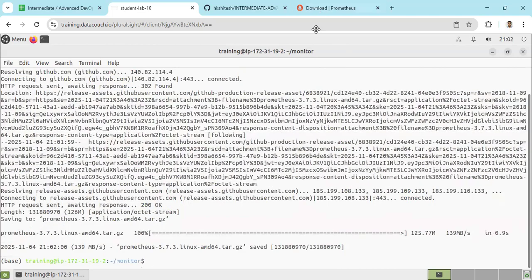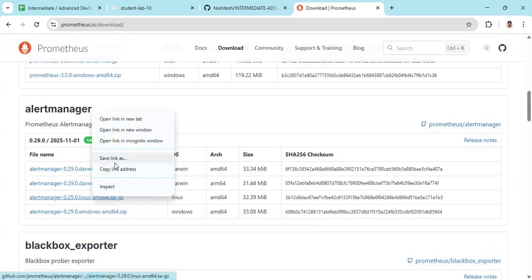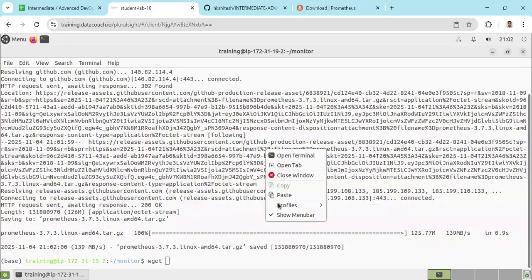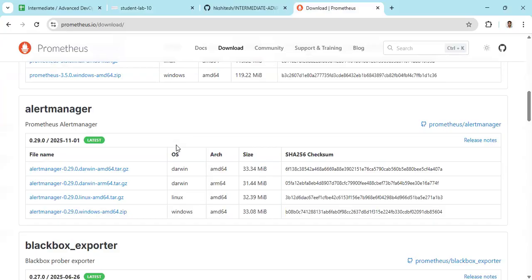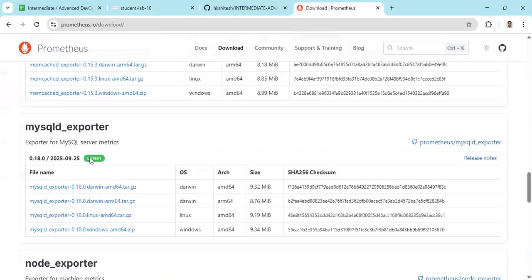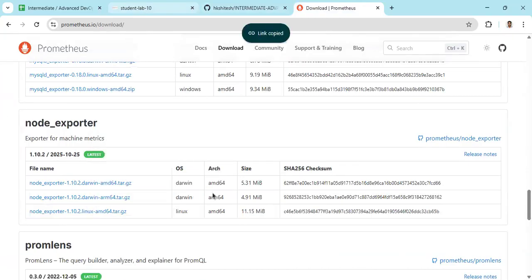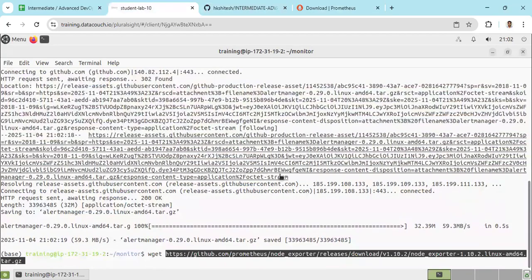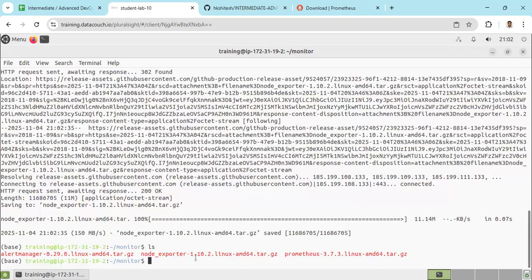Then the second tool is Alert Manager. So wget Alert Manager. And the third tool we are going to download is Node Exporter. So this is going to be my next tool. I'm going to download all these three tools. So you see Alert Manager, Node Exporter, and Prometheus.